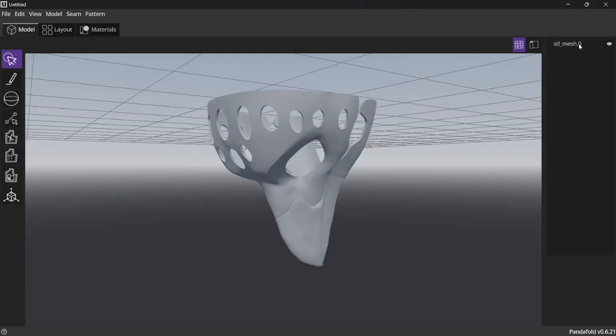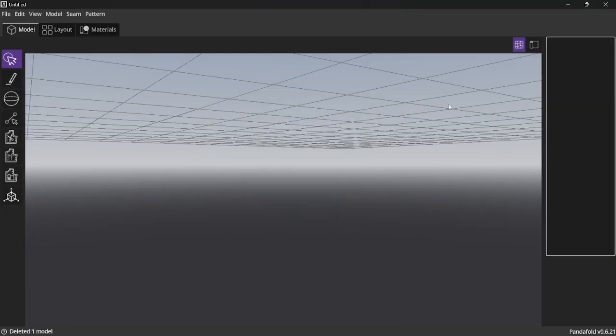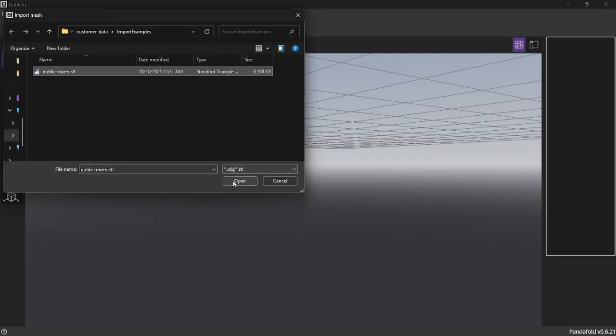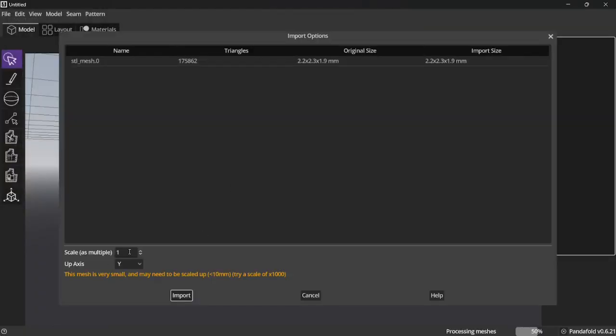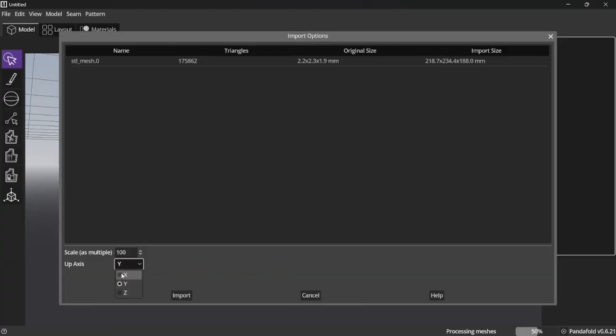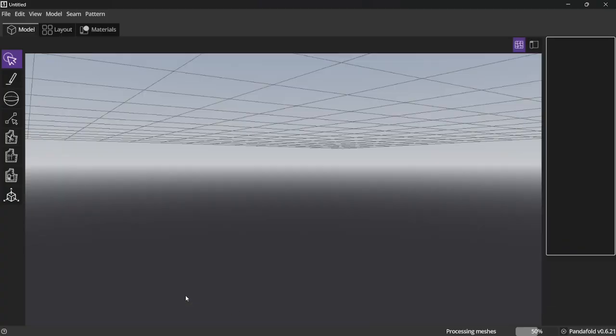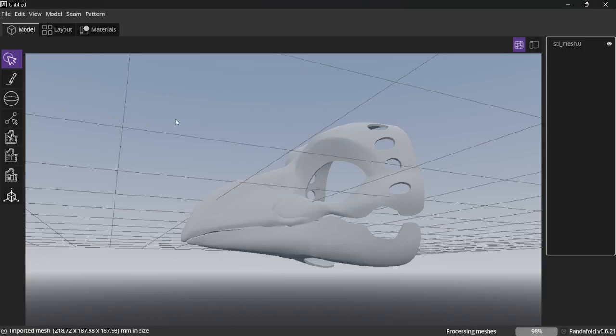So what we might actually want to do is let's go import that again. And we can also change which axis is up. So in this case, I'm going to go back to 100 here, and I'm going to set the up axis to Z, which is usually the case. So if we go ahead and import that, now we get what we expect.